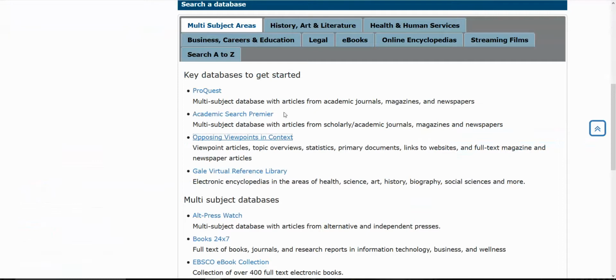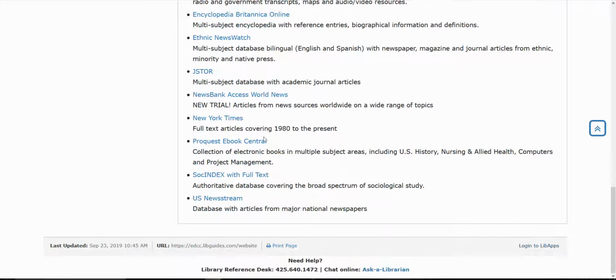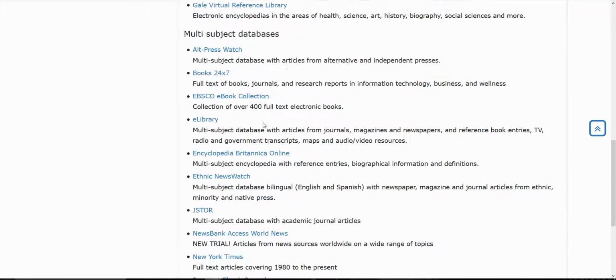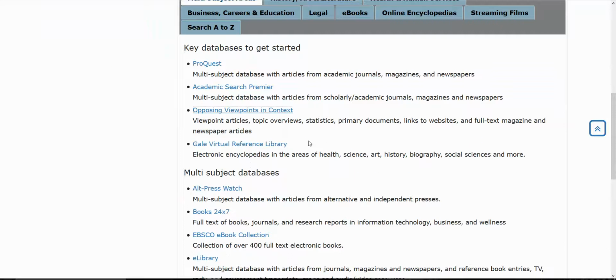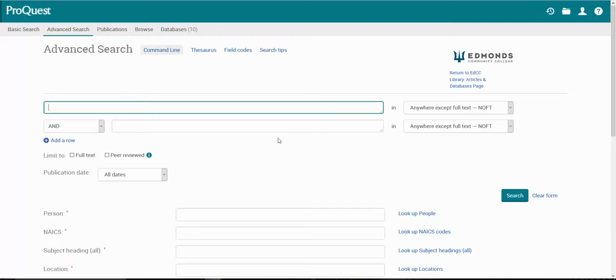I'm going to go back now to our list, and then the only other one I'm going to show you very quickly, I would recommend ProQuest is good, Academic Search Premier is very good. Also down here we have a database with the New York Times, and the Newsbank Access World News is also a good resource, especially because it has newspapers and magazines from all over the world. So depending upon what the subject or the topic is of your speeches, that might be interesting to take a look at. But I'm going to very quickly jump into ProQuest and just show you a real simple search.